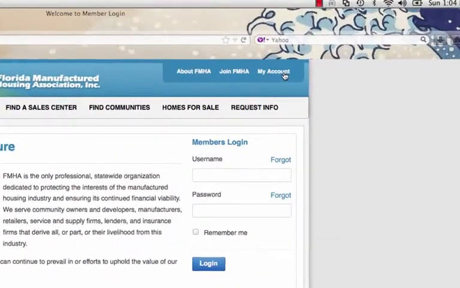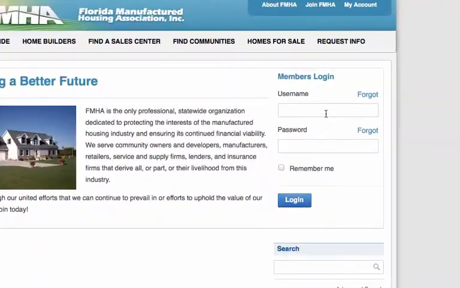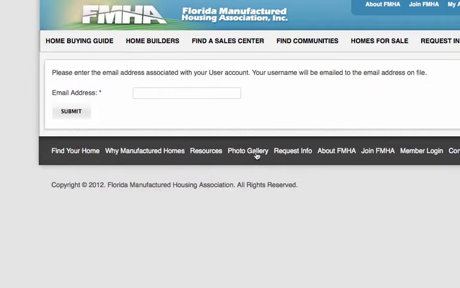Once you've gotten to the My Account page, you will see a box for your username and password. Also, next to those labels, you will see a Forgot link. If you do not know your username or password, start by clicking on the Forgot link for your username. Once you click on the Forgot link, the system will ask you for the email address in the association records. Enter it and click on the Submit button below the email address label.